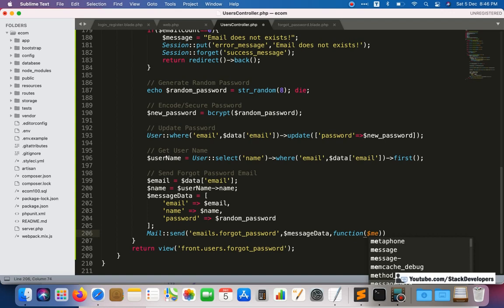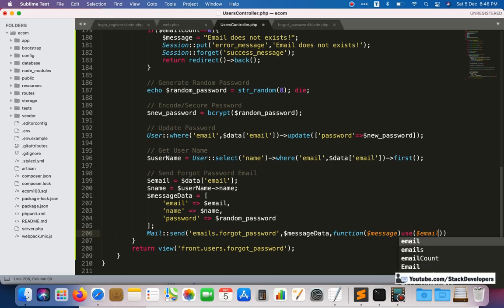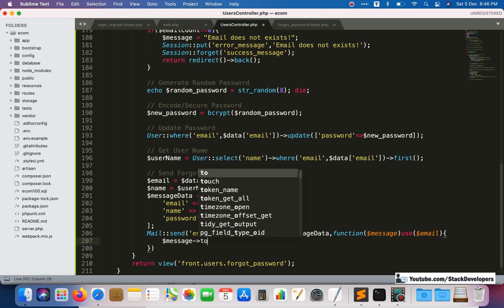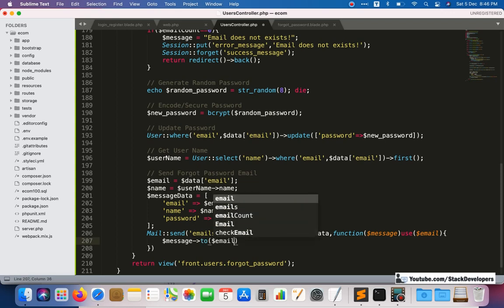$message, use $email, $message, to $email, subject is new password e-commerce website.